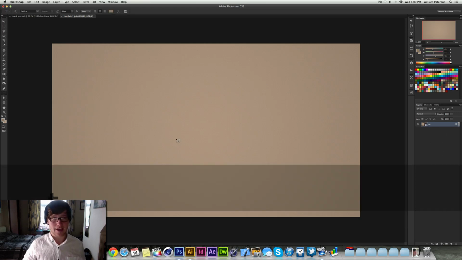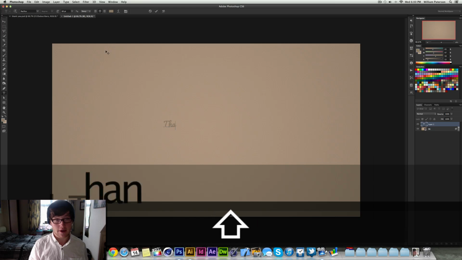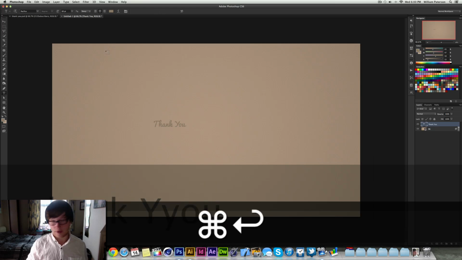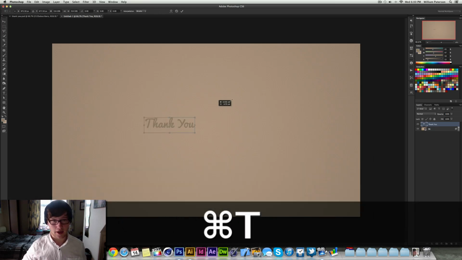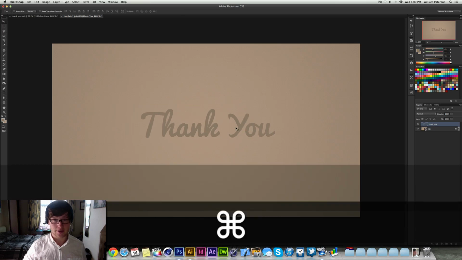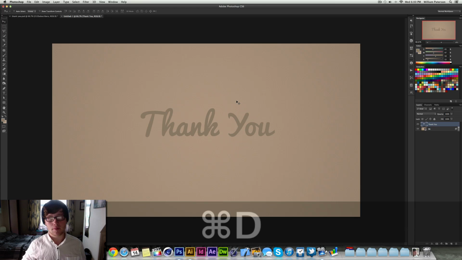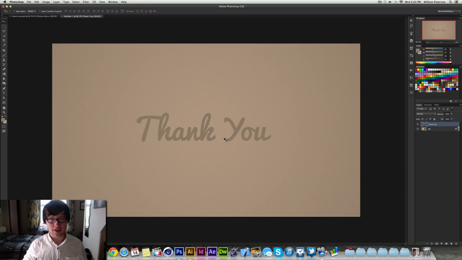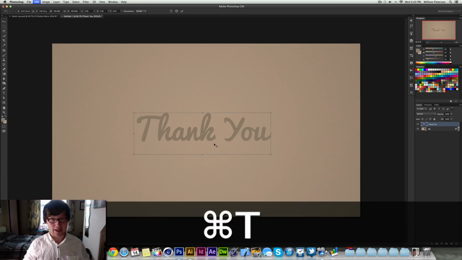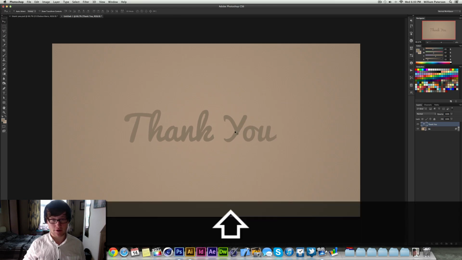Then I'm going to create some text. I'm going to press T, and I've got this font called Pacifica. I'm going to just say thank you again, thank you, like so. I'm going to scale it up. Now it's the color of my darker swatch. I've scaled that up by pressing Command T, and then Shift and Alt to keep the aspect ratio from the center.